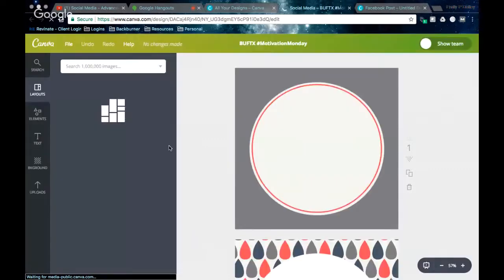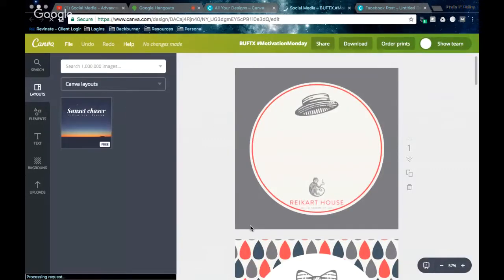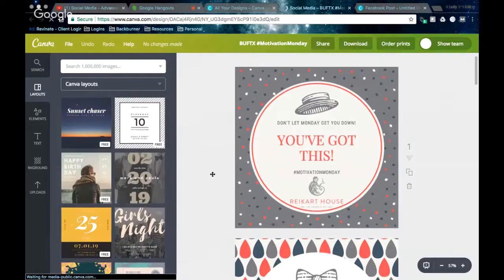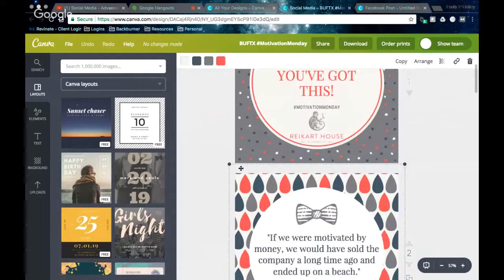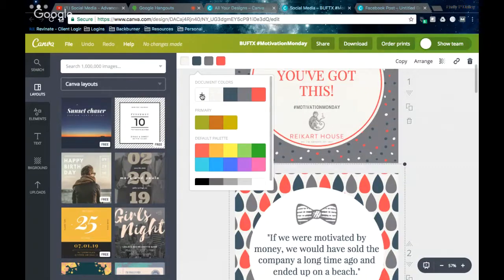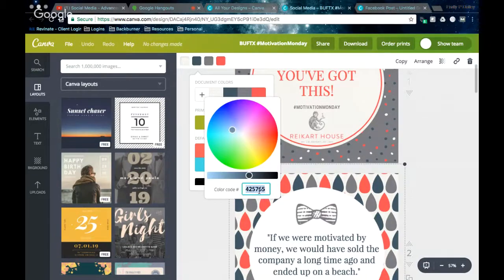And this is another sneaky one. If you've got other designs and you don't remember the color code that you need to utilize, you can click on any of those elements that have that color, click the color, select the plus button, and this is the color code. So now I have that fun color.